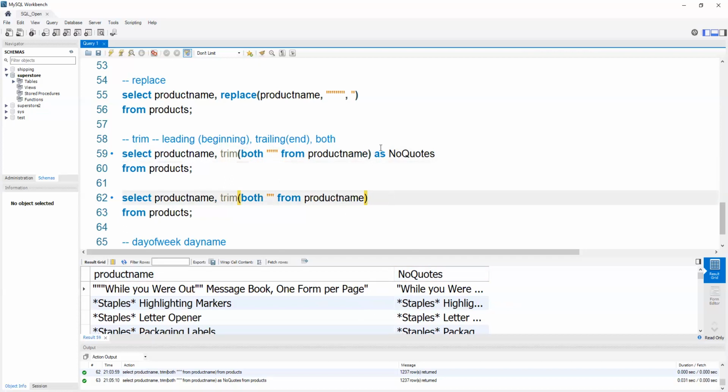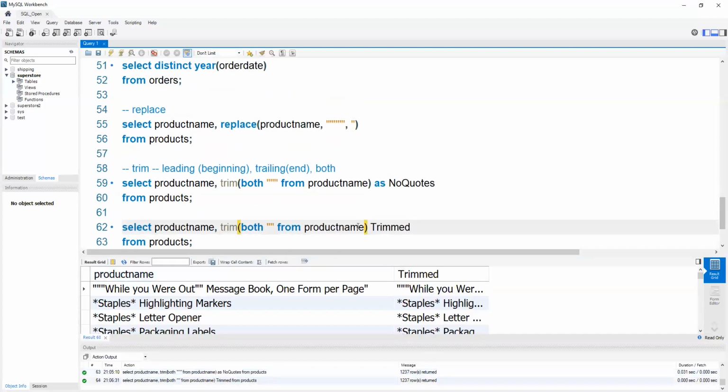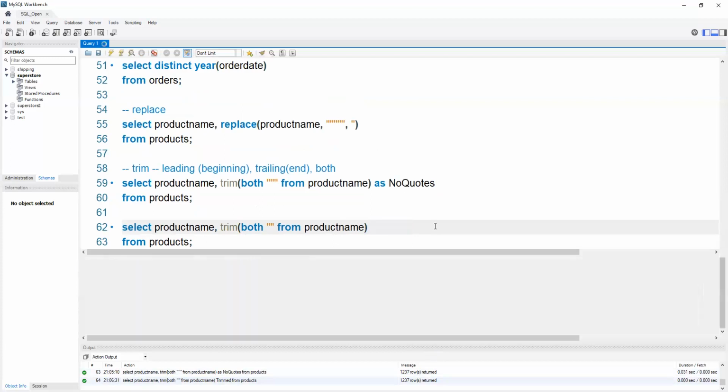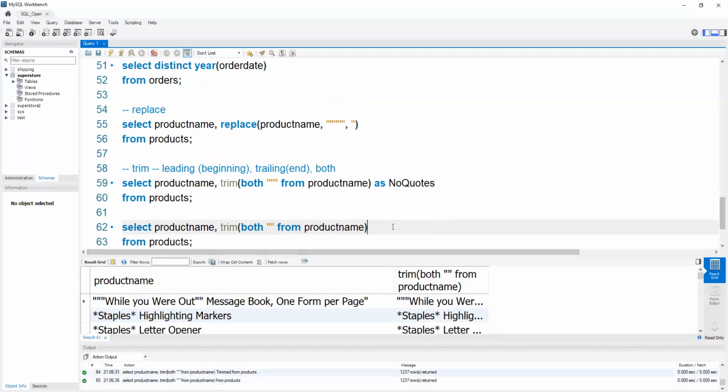Now, the other way of giving aliases, and some of you may see this more often if you look through other people's notebooks, is just by using a space and typing out a string. And so for the trim, let's say trim. Right, so renaming this field from this entire function to trim.